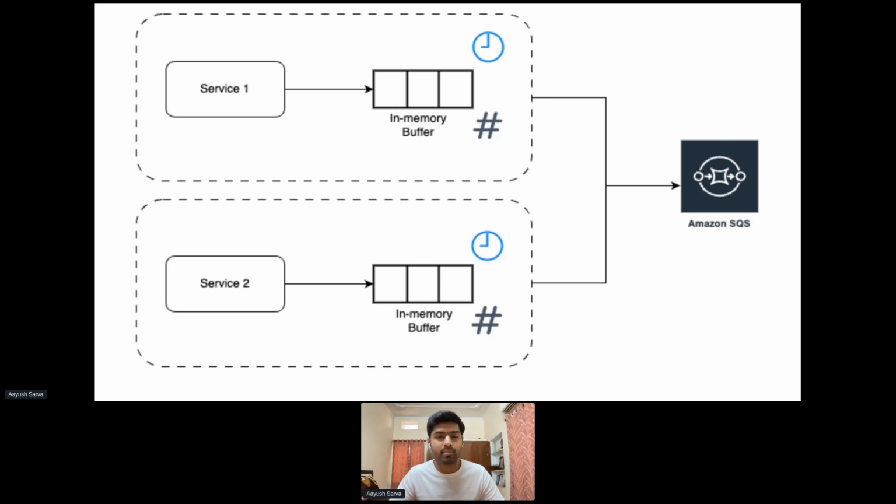The second configuration parameter is around what is the buffer size that I want. And as soon as the buffer is full, I want to send those requests to SQS. So these are the two configuration parameters we used and kept the entire system pretty lightweight, with the downside, of course, being that if the service crashes, the in-memory buffer that we have will be lost, and your application needs to be intelligent enough to be able to retry those requests, right?